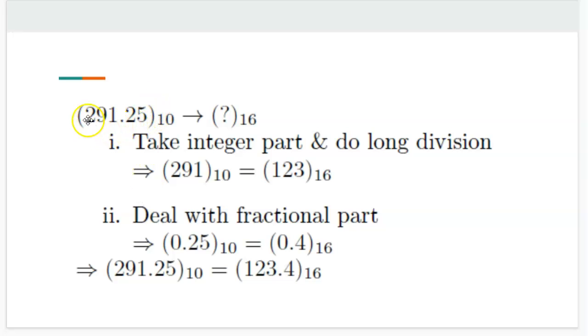Suppose, let's say you wish to convert this number to base 16, then you could do the same way. First take the integer part separately, do long division, and then deal with the fractional part by repeated multiplying to get a valid number. So that's how we interconvert between them.